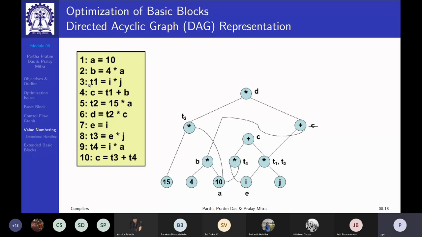In quad 3, we get T1 assigned I star J. I and J were not there, so we construct nodes for I and J and construct a node with star. I star J is represented by this multiplication node, and T1 gets its value, so we mark it as T1.